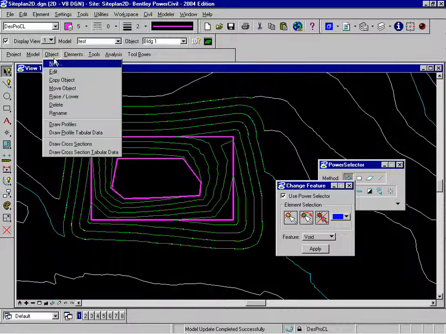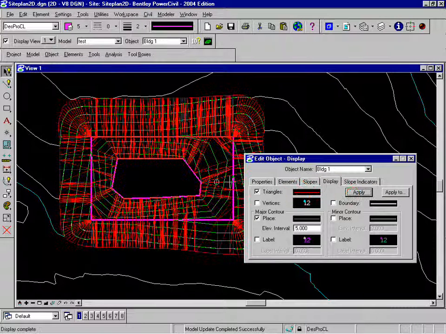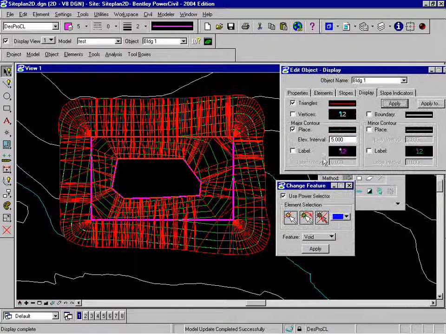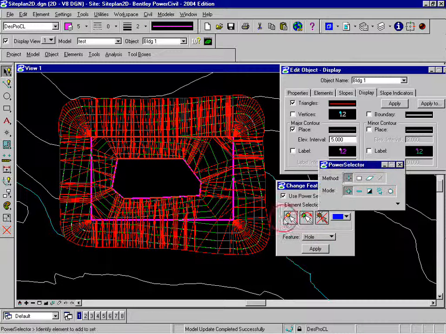We go to Object Edit and display the triangles. You'll see that the triangles have been excluded from this area as it is a void. Please note that voids and holes must be closed shapes. They can be either a series of elements or a shape, but they must close.